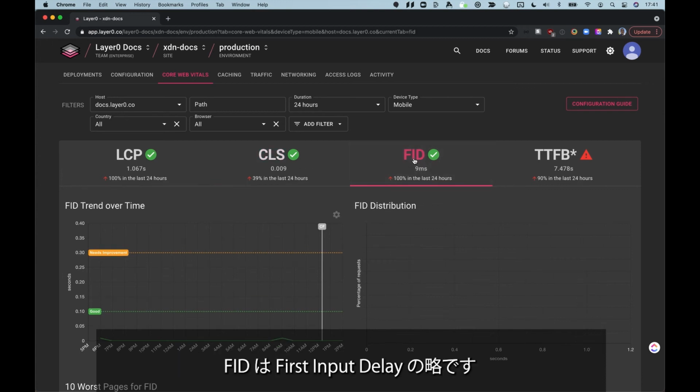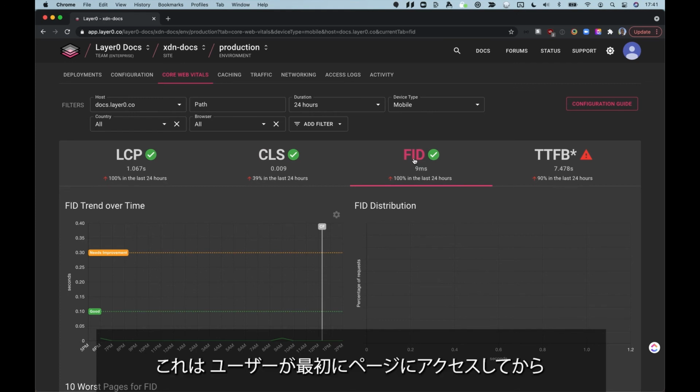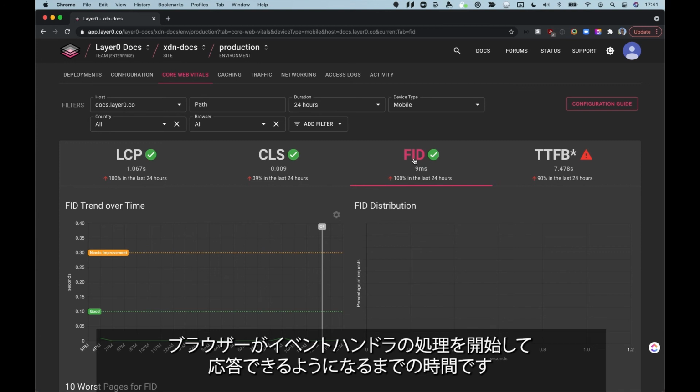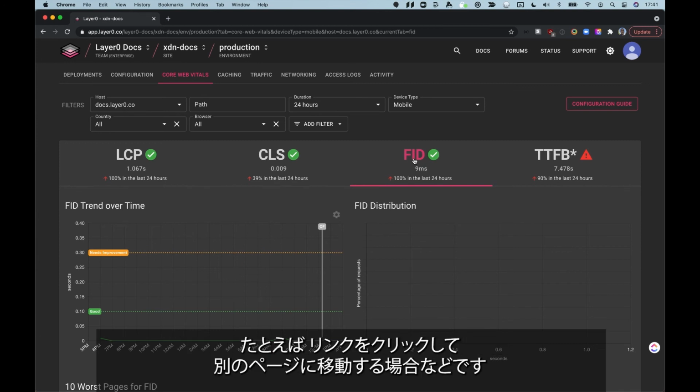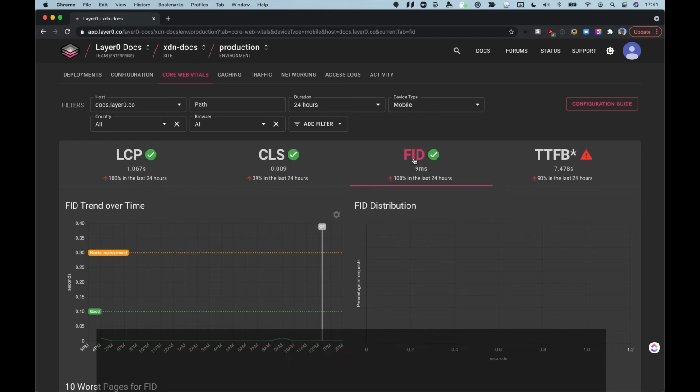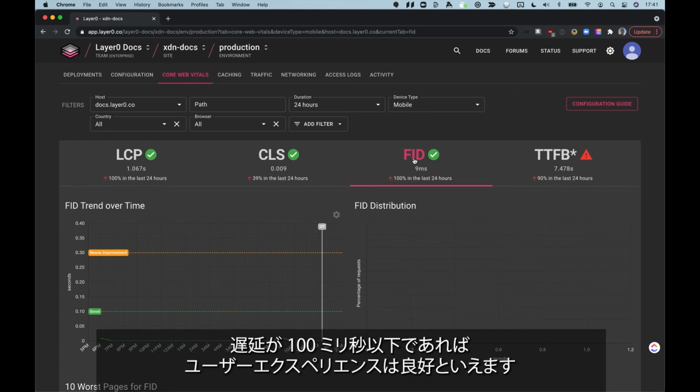FID is the first input delay. This measures the time from when a user first interacts with the page to the time the browser is actually able to begin processing event handlers and respond. For example, clicking on a link to navigate to a different page. A good user experience would have a delay of less than 100 milliseconds.